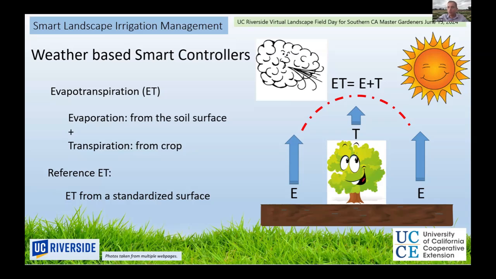It could be alfalfa or cool season turf grass that is shortly clipped. So what it tells us is basically the atmospheric evaporative demand. So if we have no limitation in terms of availability of water, if we give cool season turf grass as much water as it needs, how much water it's going to use is controlled by atmospheric evaporative demand or weather conditions, if you will. So if it's hot and windy, they need more water. If it's humid and cloudy, they need less water.